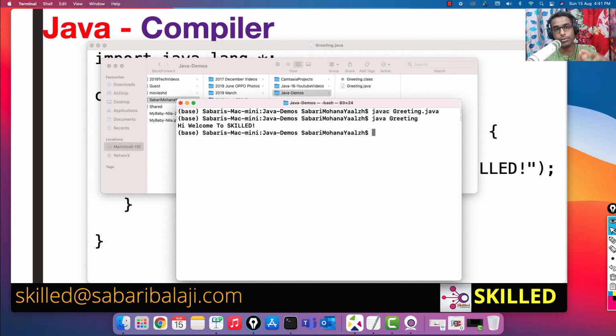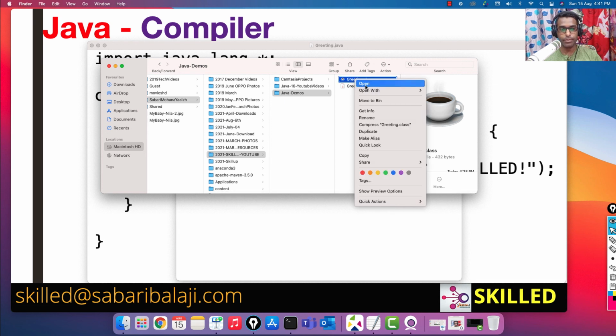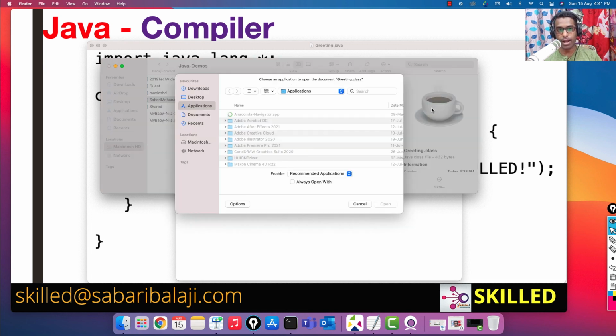So it has to be handed over to the runtime environment and they have to interpret it. The JVM has to interpret the code to the respective operating system. So that's why we call it an intermediate language. Now the execution is successful. What I would like to show you is the greeting.class. Let me open this in some text editor, so that we will have some space to understand how this particular code might look.